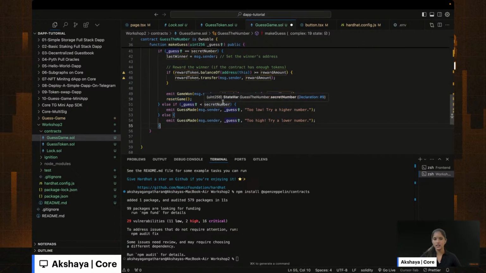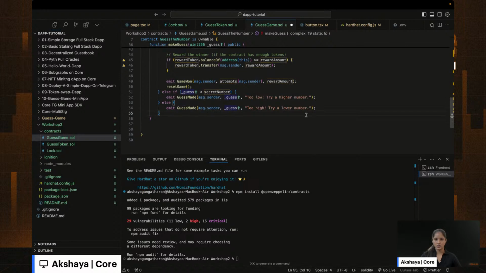If the guess is less than the secret number, suppose the secret number is 55 and they made a guess like 25, then we'll say this is too low, you should try a higher amount. Or if they guessed like 75, which is higher than 55, we'll mention this amount is too high, you need to try a lower amount. So this is how make guess works.